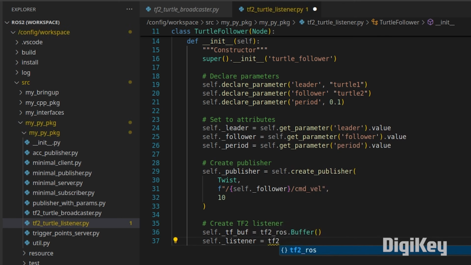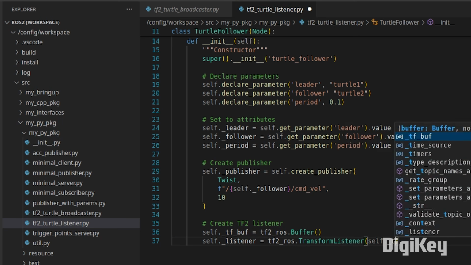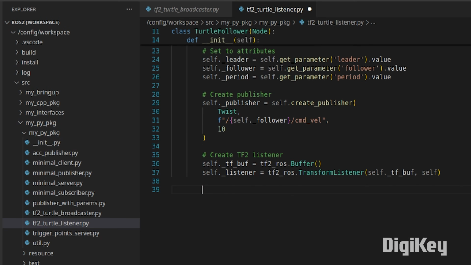And it will use this buffer to look up the transform between any 2 frames in that full tree that we've constructed. Once we have that buffer, we need to create our listener. In the TF2 ROS library, there is this transform listener object. We initialize it with the TF buffer we just created, and then we need to pass in this node we're working in.